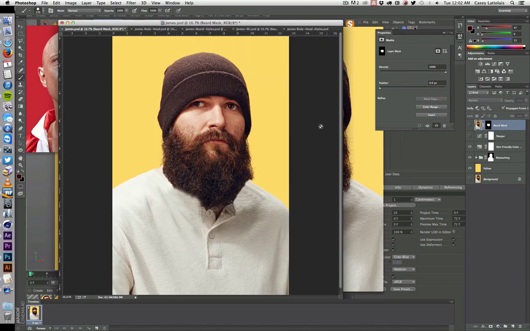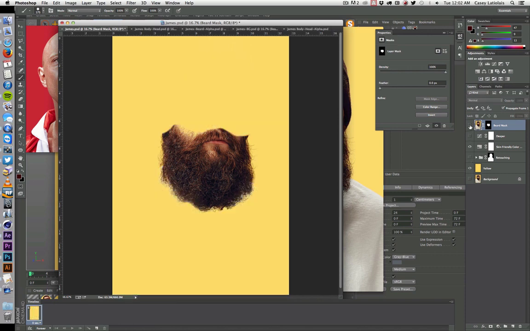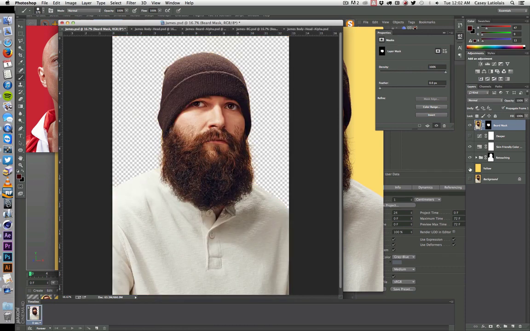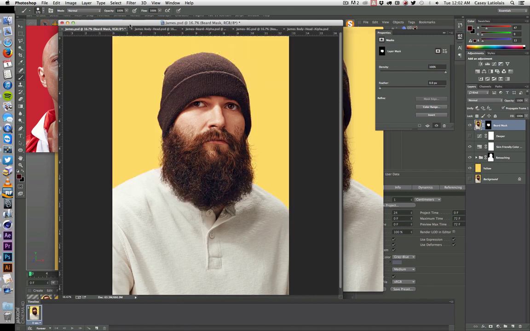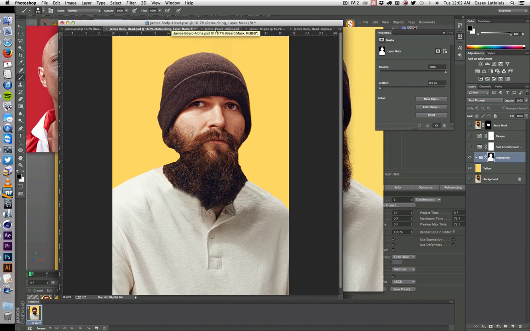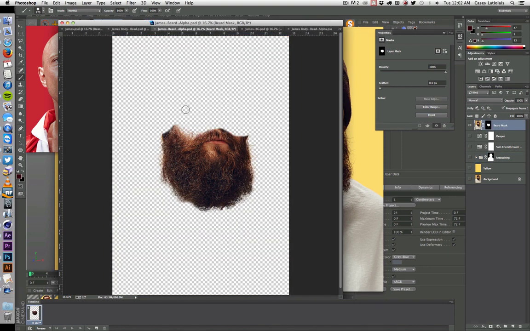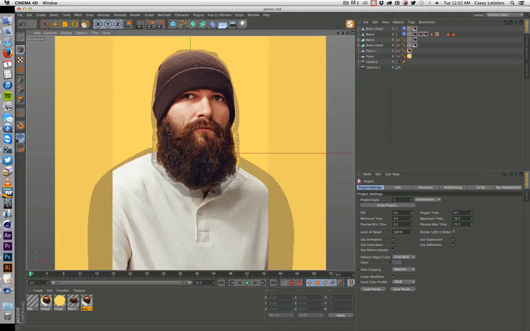So here's my image, and this is all separated out already, so you don't have to sit through and watch me clone stuff out and mask things. You can see the beard is separate, the background is separate, and his head and body are separate. I saved these out as individual files, and the alpha and color channel are separate, and I will show you why later. So there's the beard, and let's go into Cinema for the third time.